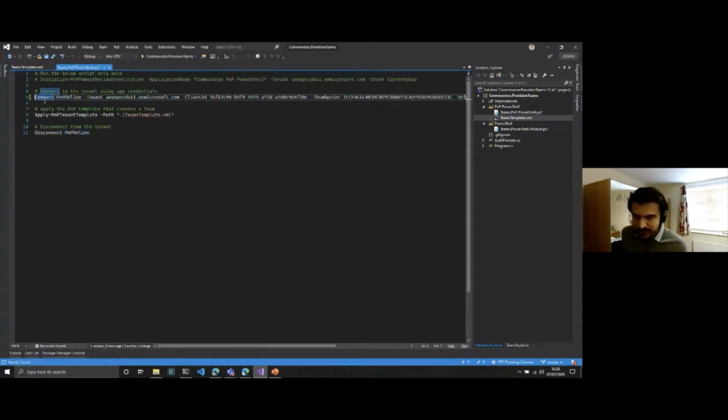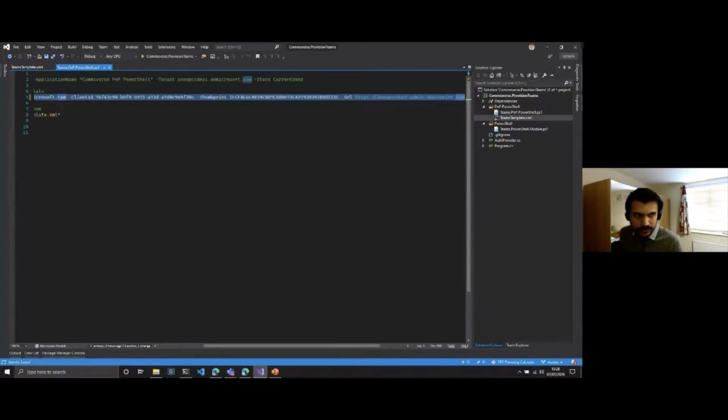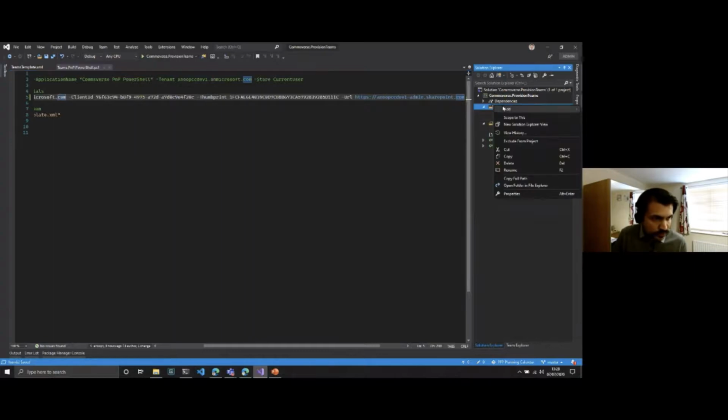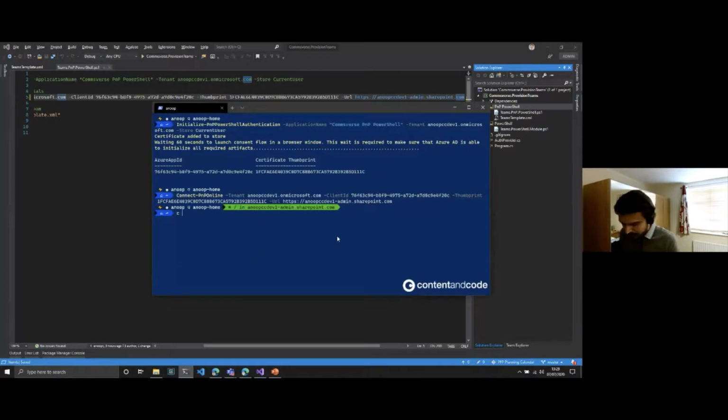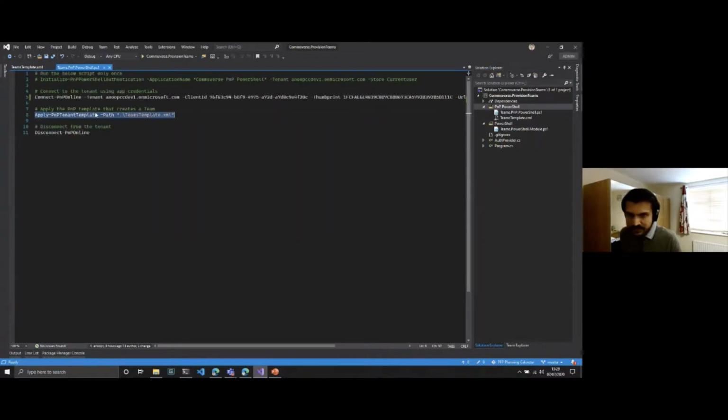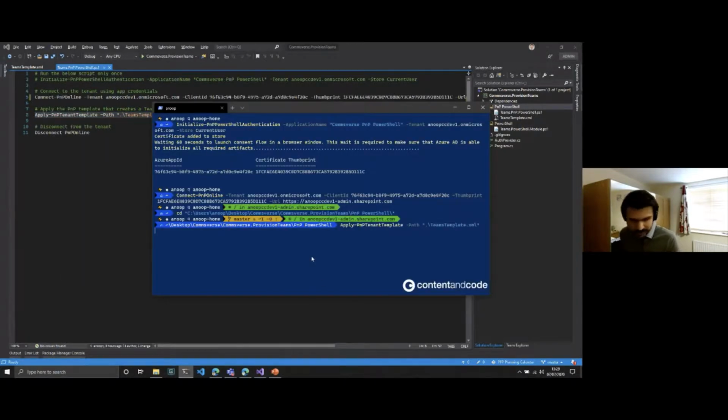And then in this commandlet, first thing we'll do is we'll connect to the tenant. So I'll just copy that commandlet and that will go ahead and connect to the tenant. Then what I'll do is go to this directory. Yeah. So now that we are in this directory, just copy this commandlet in which we are saying apply the template to the tenant, which is defined in this XML. So I'll just copy that and then run that commandlet.